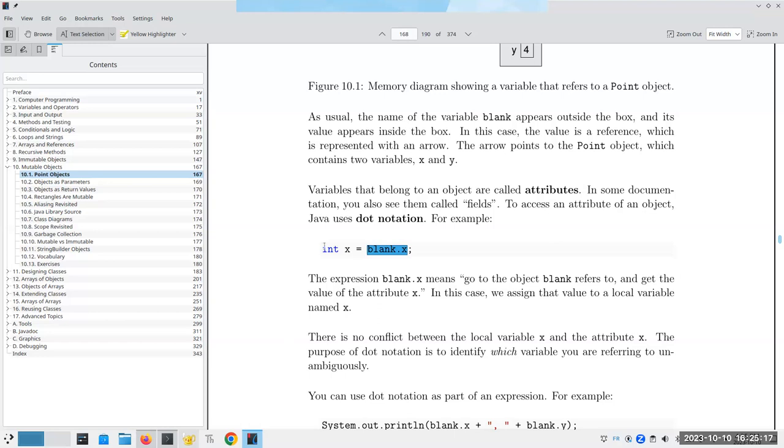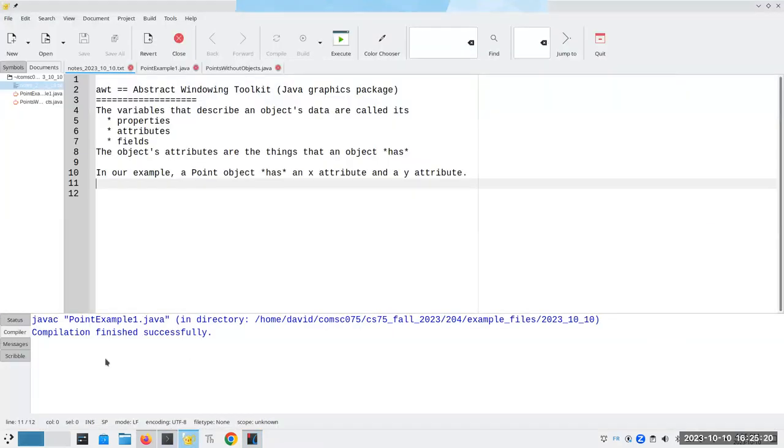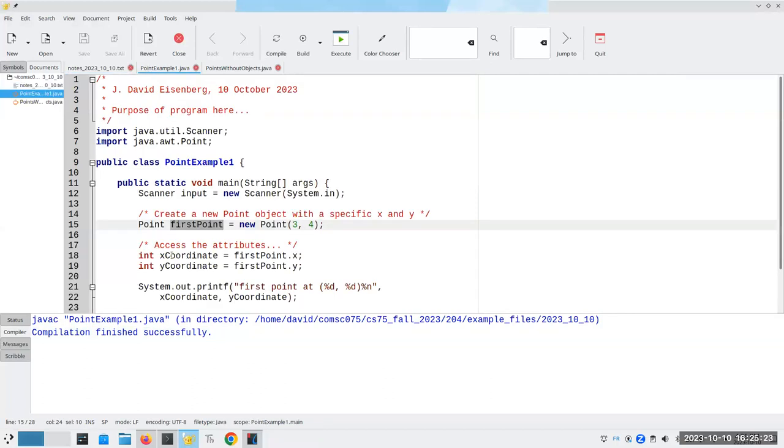By the way, in this case, there is absolutely no conflict between these. Where was I here? Point example one. Instead of calling them X coordinate, I could have called these X and Y. And there would have been absolutely no conflict. This is the X that belongs to the first point object. And this is the Y that belongs to the first point object. This is a plain old variable called X and a plain old variable called Y that has nothing to do with the object. So the fact that I'm using this dot notation, there's no ambiguity. There's no conflict between these. But I decided to use different names just to be contrariwise.